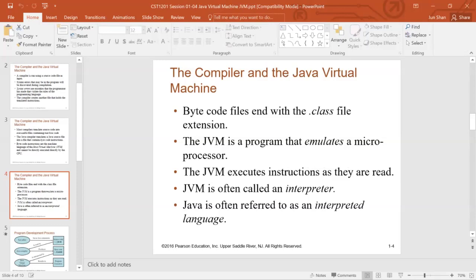JVM is a program that emulates a microprocessor or CPU. It executes the bytecode instructions as they are read. For this reason, it's often called an interpreter. Java is often referred to as an interpreted language because it's not compiled at once. Instead, it's read and executed as it goes.